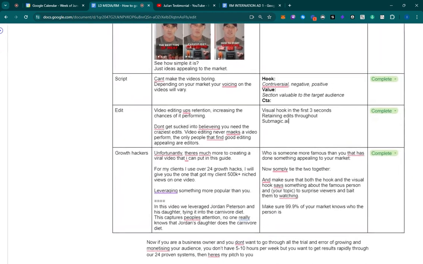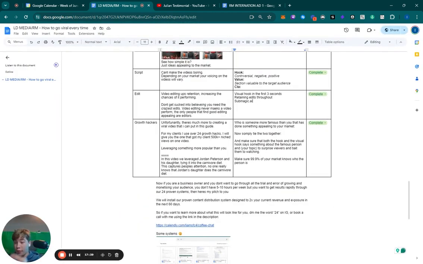And then some growth hackers. There's so many growth hackers. For my clients, I use literally 24 plus, but I'm going to give you one for free right now, which I used to get my client his best performing video, which was approximately 500,000 niche views. Now, it's leveraging something more popular than you. So in the video, my client talked about Jordan Peterson and Jordan Peterson's daughter, and then tied it into what he does and what his market is interested in, which is the carnivore diet.